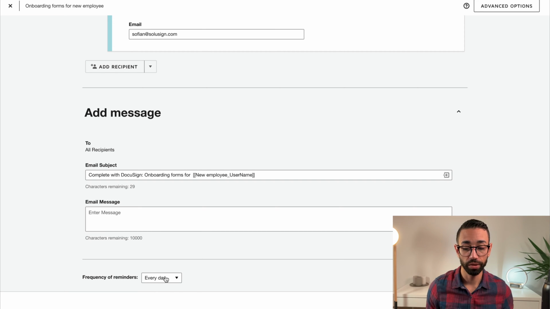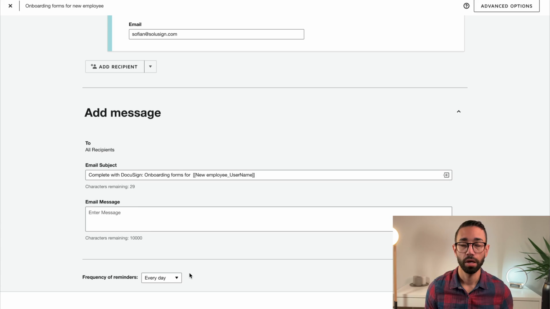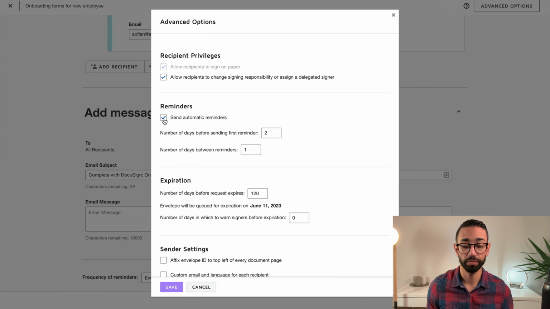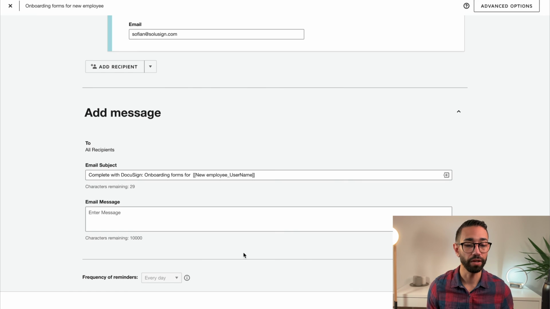The next thing I can do is change the frequency of the reminders, because DocuSign is going to send automated reminders to your recipient. For the frequency, I can do it every day, every 2 days, whatever. I can even do a custom setting, and I can turn off my reminders completely if I don't want to send reminders. I can also do other things here, which I'm not going to get into in this particular video because those are more advanced options. And from here, I'm going to click next.